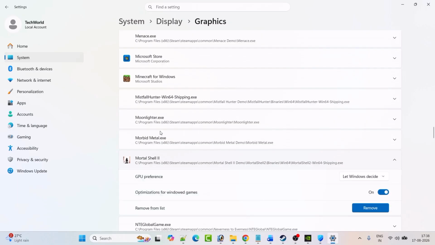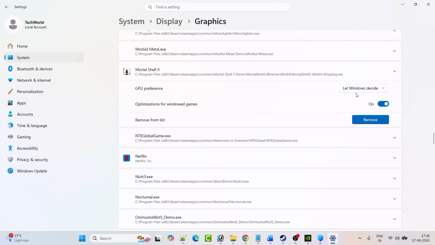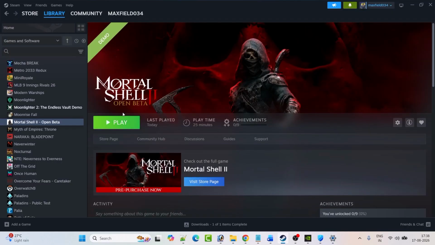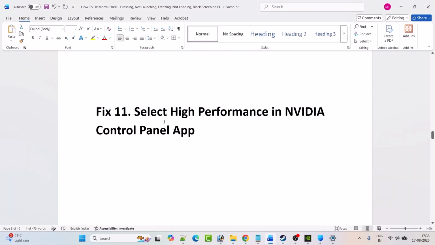Here it is, expand it, and next to GPU preference, select high performance. Also make sure optimizations for windowed games is turned on, and then you can go ahead, relaunch the game and check.